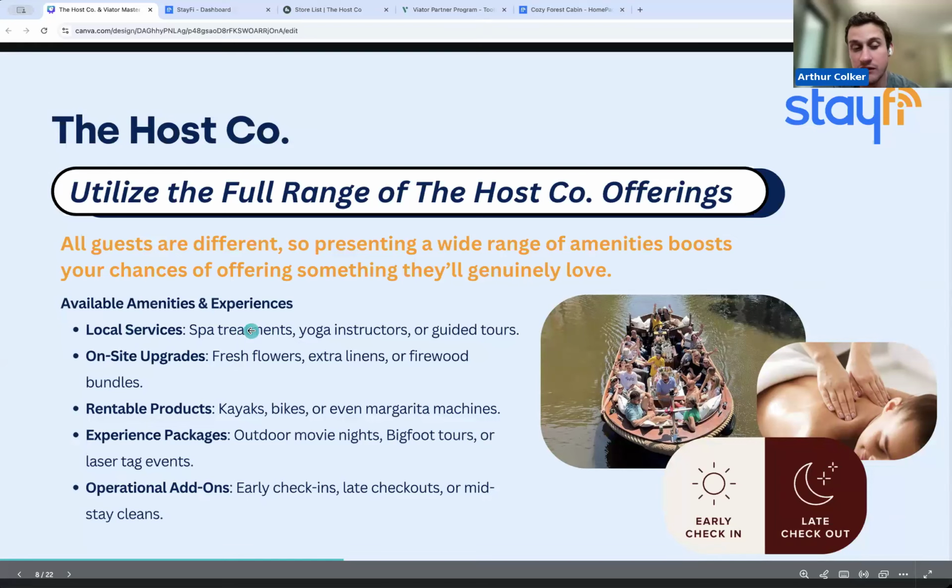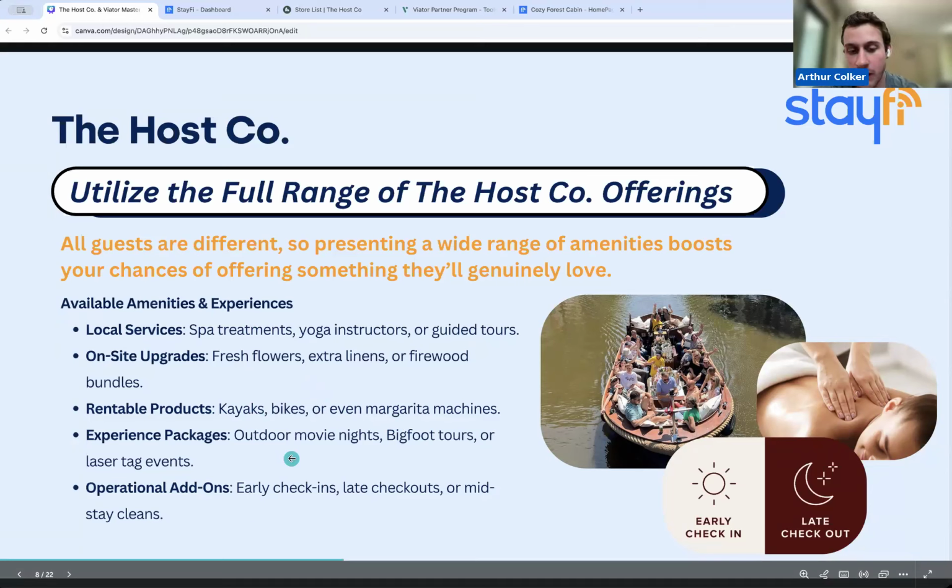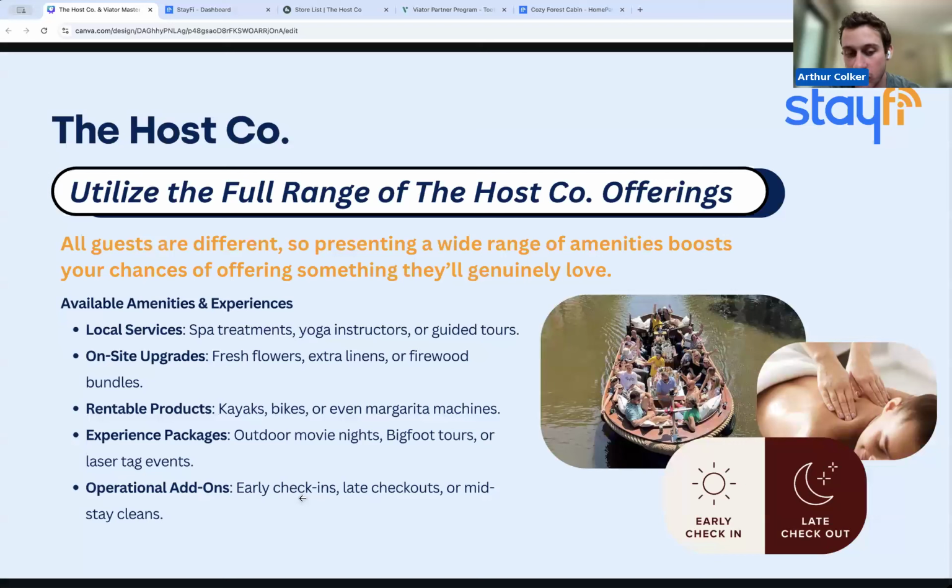Anything from spa and in-home services, if you want to offer those, things that you can do to upgrade the stay. You can even do rentable items with waivers. So if you have kayaks and bikes, you can offer rentals of those and give people the keys or the codes to unlock them, and then you can even have insurance and damage waivers in the product as well. And then they have things like experience packages. And actually the biggest moneymaker we see is things like early check-ins, late checkouts, and mid-stay cleans.